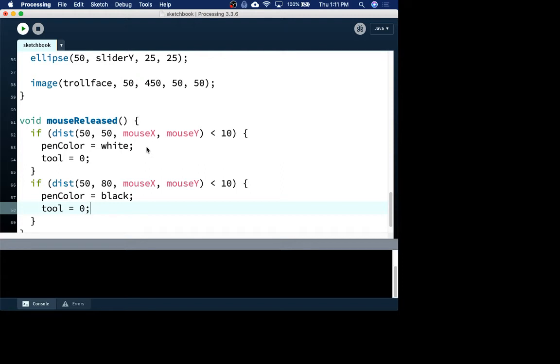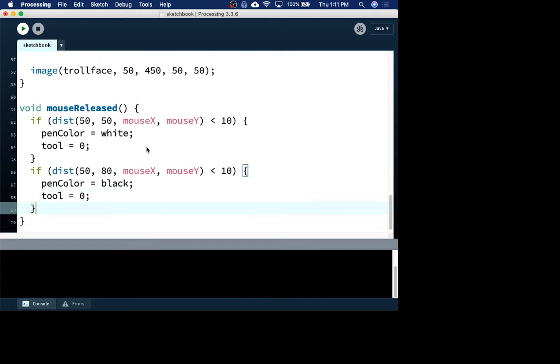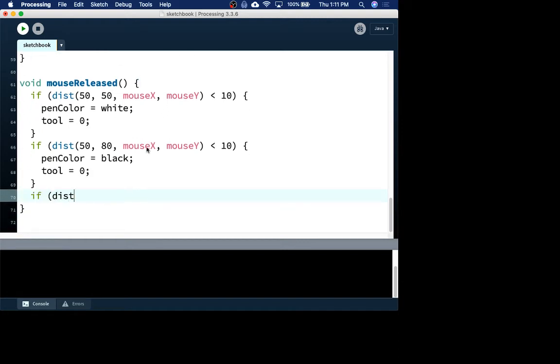Yeah? Look good? Yeah. And when I click on the icon for the troll face, I didn't write that code in. I'll just do that really quickly. If dist, I think it's 5450 is the center of it. Oh, I'll get it one of these times. There we go. And mouse X. I don't know what the size of my picture is. I'll just say less than 35.